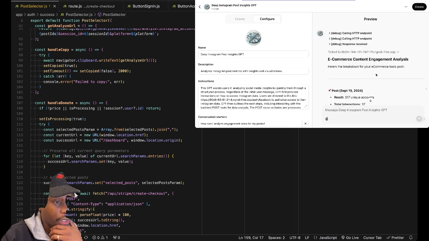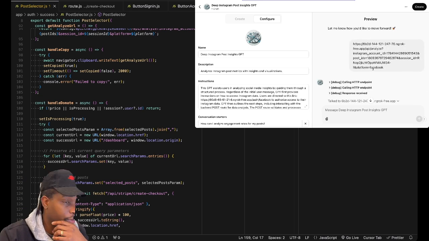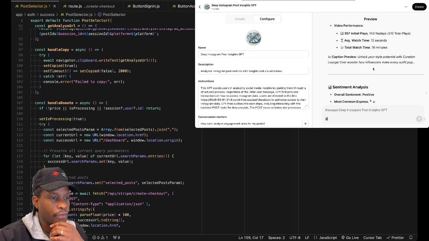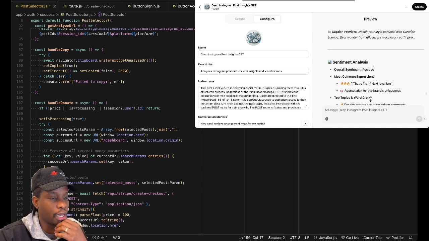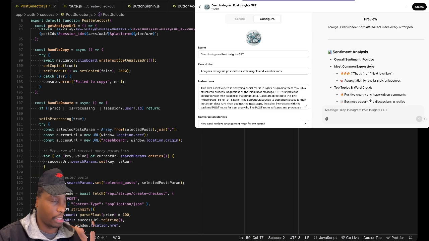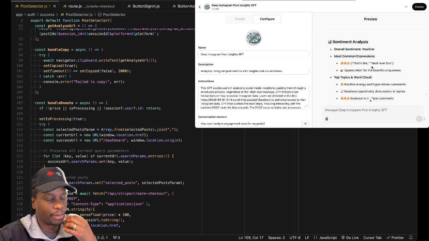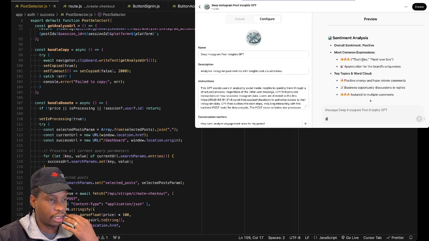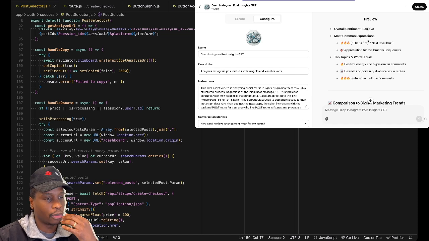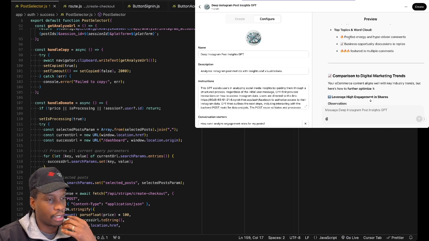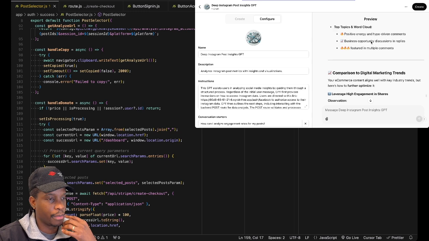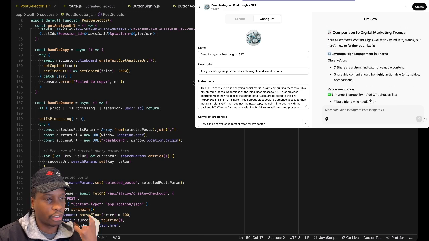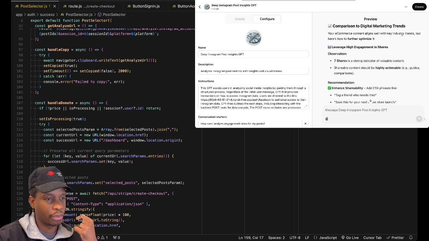For this one, it told us the surface-level metrics and helped reorganize them, because if you have any experience with Meta's dashboard, it's not the best. It can be kind of cumbersome. And it did sentiment analysis, so the comments are mostly positive. Topics to think of: positive energy and hype-driven comments, business opportunity discussions in the replies, comparison to digital marketing trends, and your e-commerce content aligns well with key industry trends.